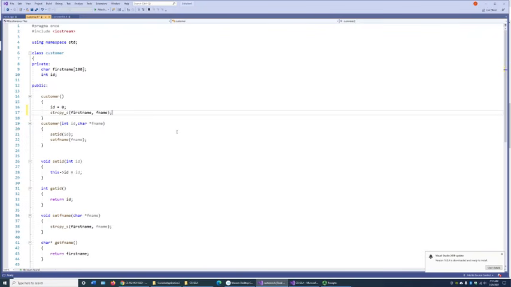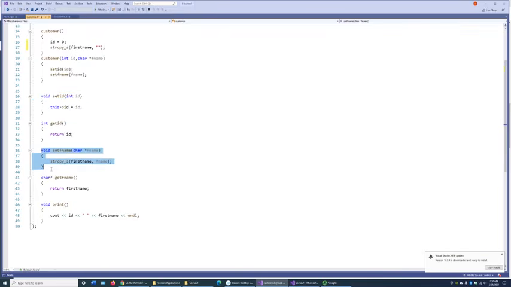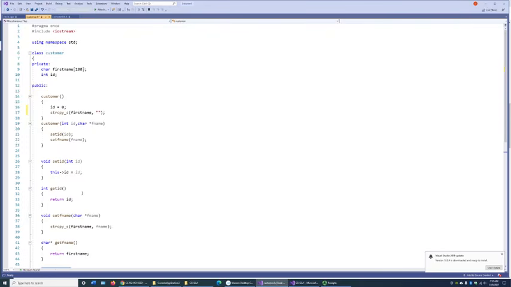We're going to add another set function that takes a string. So the components are a constructor, which just assigns default values, essentially nothing, to a first name, and an overloaded constructor so that we can pass that in. Then a set ID, get ID, a set first name, a get first name, and then of course your print. You would add last name and everything else that you needed for a customer.